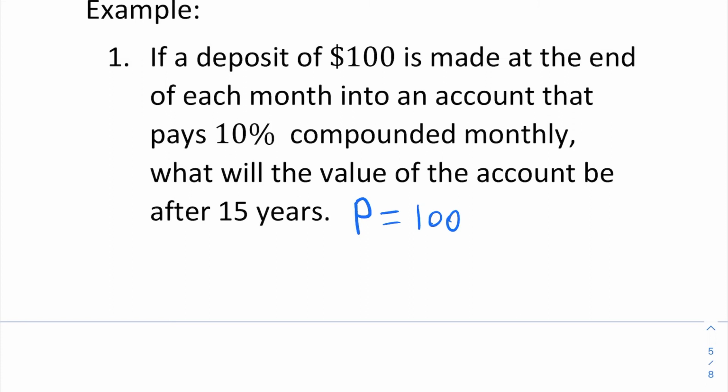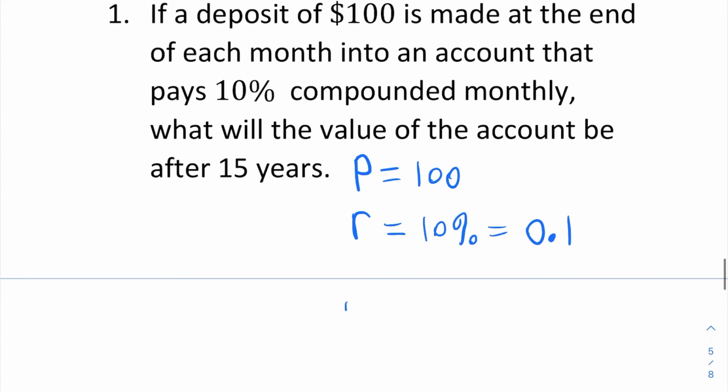So it's deposited at the end of each month into an account that pays 10%. That's the interest rate. The interest rate is 10%, but we're not going to leave it as 10%. We're going to write it as 0.1. 0.1 is 10%. Compounded monthly means that n is equal to 12. Monthly compounding, you're compounding 12 times per year.